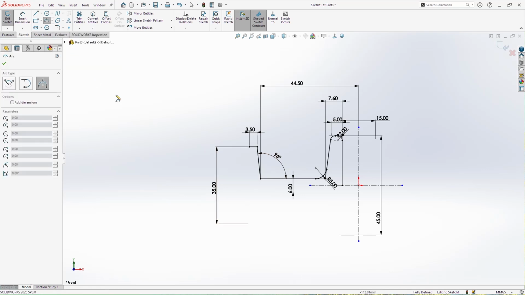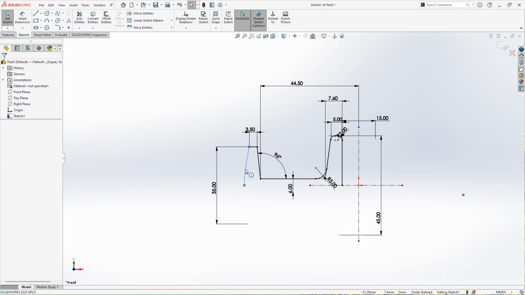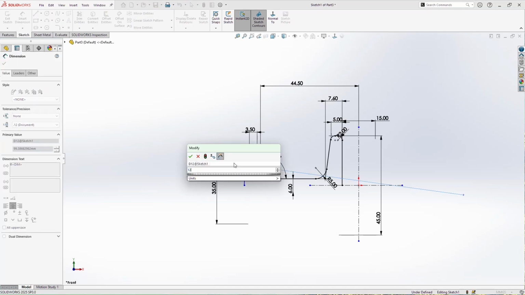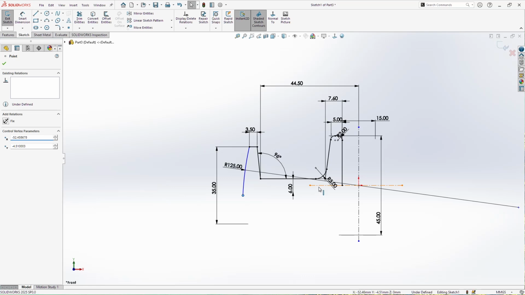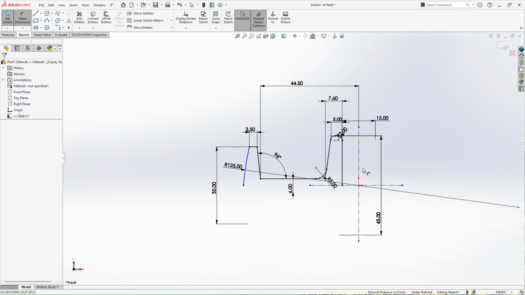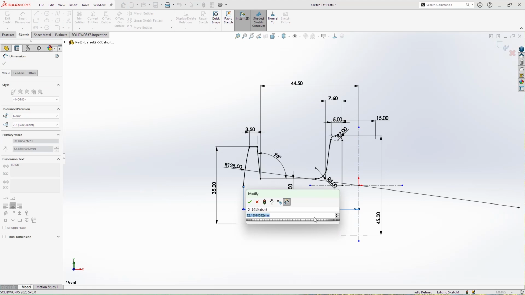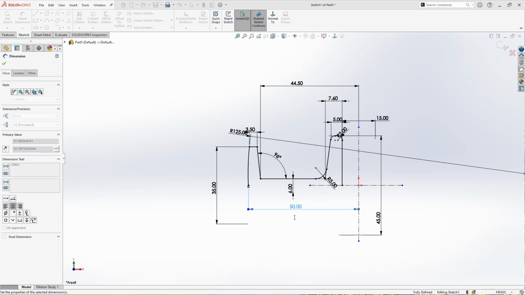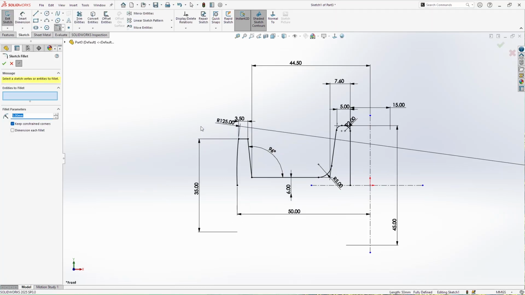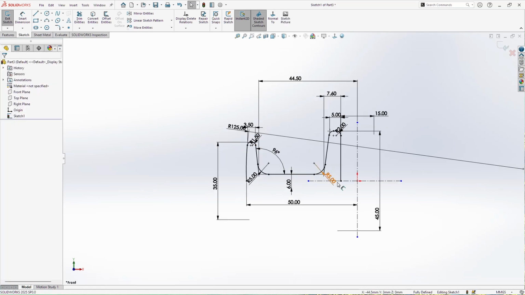Now I need to create arc. This arc is going to be 125. And here we need 50. Then I'm going to add fillet 1.5 millimeters here and here, and 5 millimeters here. Click OK.